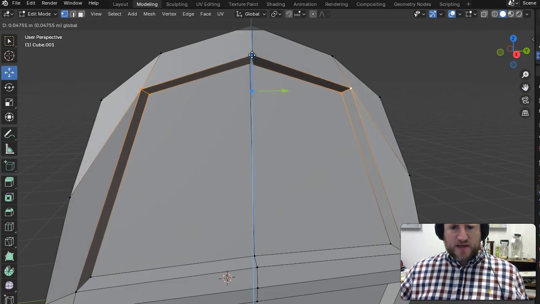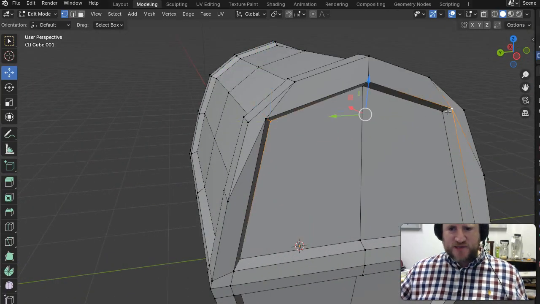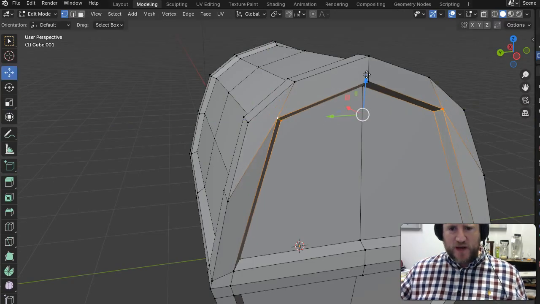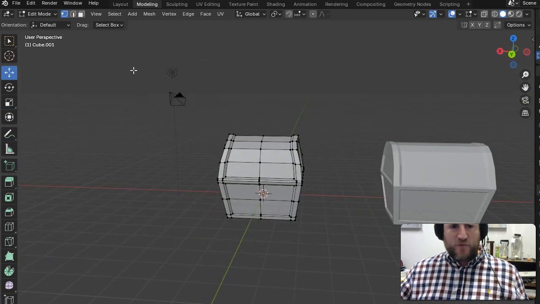But again, you can make it as detailed as you want. If you want to add in a lot more edges, a lot more detail, you are welcome to do that, but certainly not required. And that's everything we're looking at for this assignment.